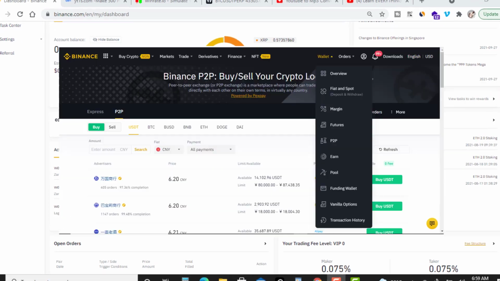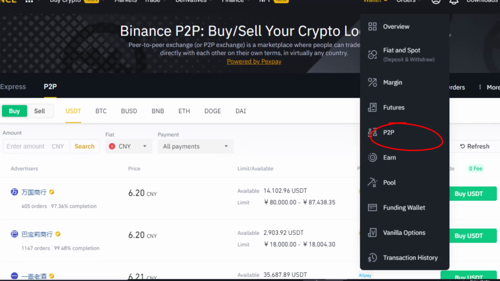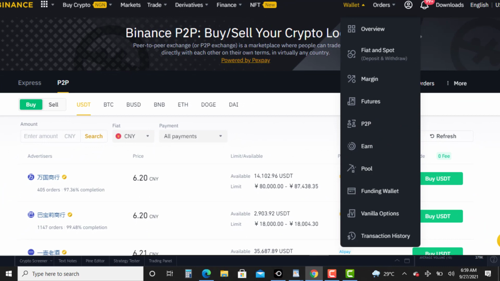Note that Binance recently changed all the transactions on P2P wallet to funding wallet, so your funding wallet is now acting as your previous P2P wallet. So all the P2P transactions are deducted from the funding wallet. Instead of transferring our coin to P2P wallet, we transfer to the funding wallet for our P2P transaction.